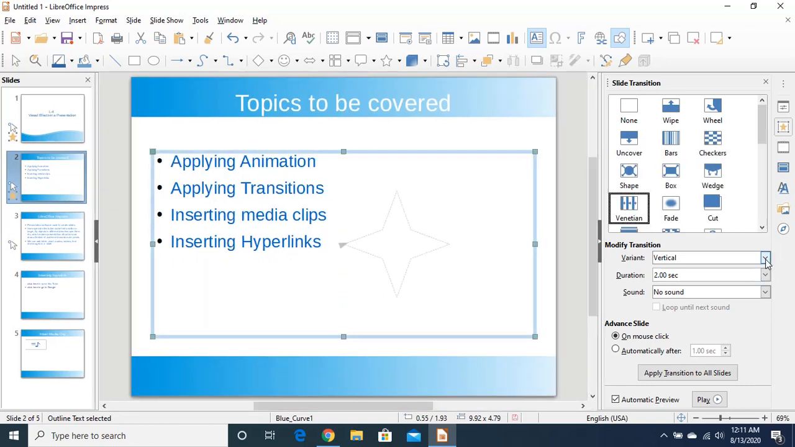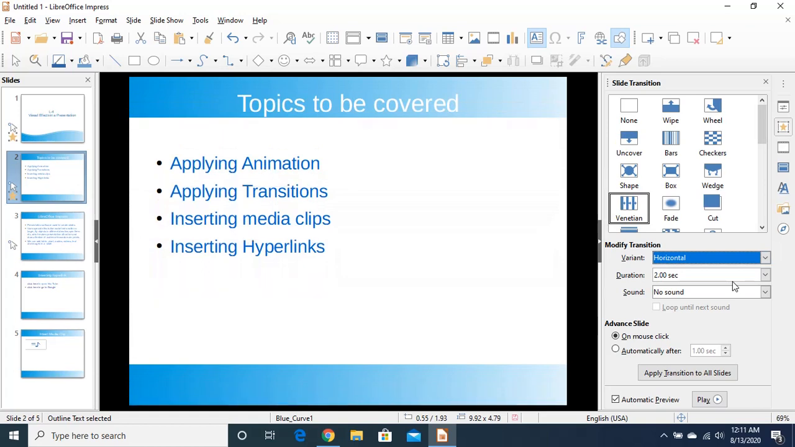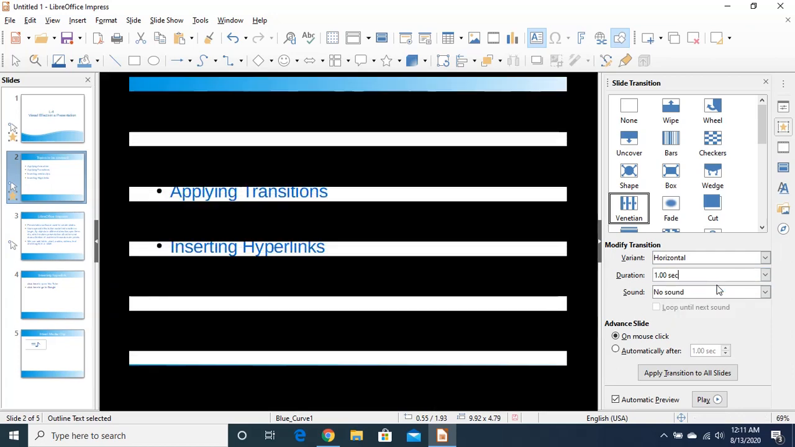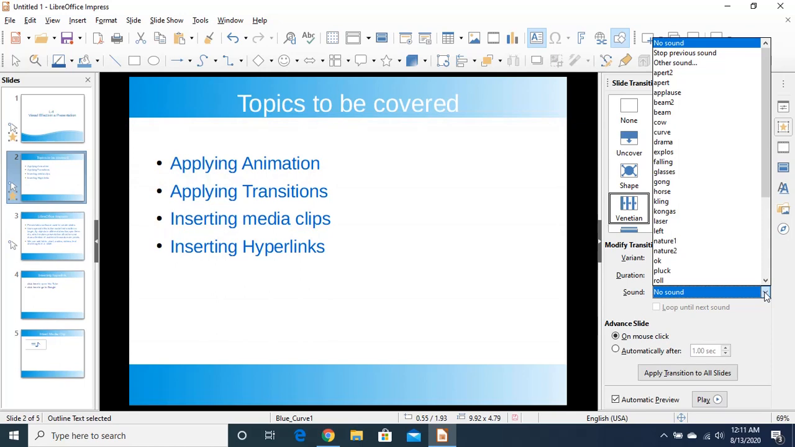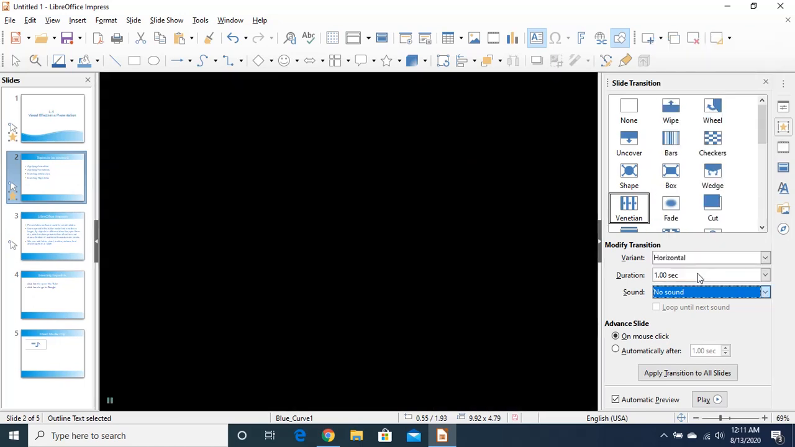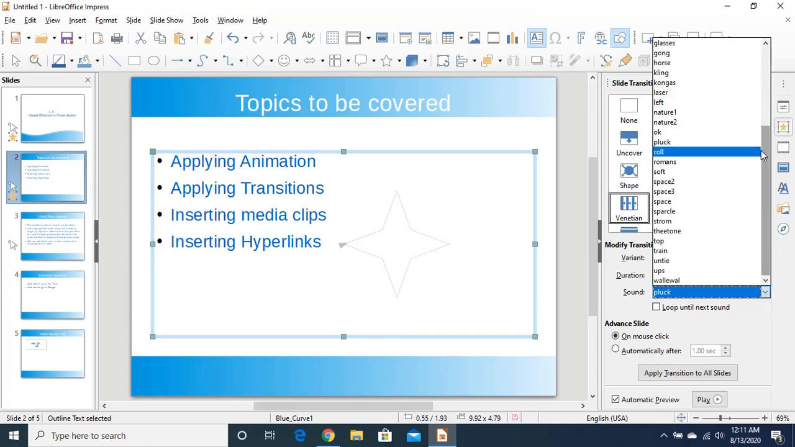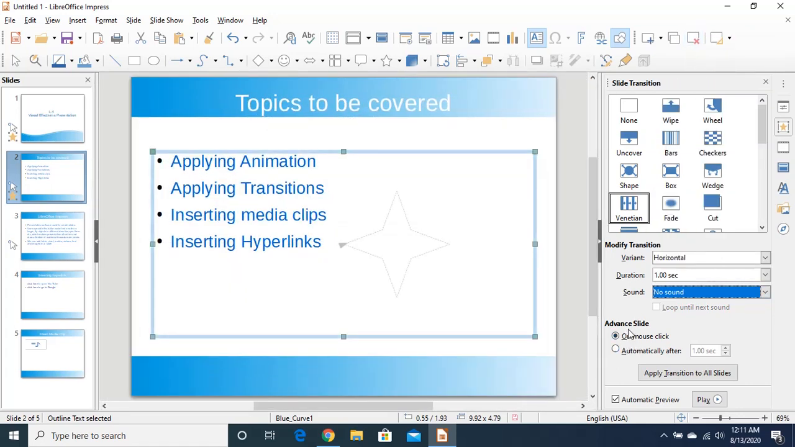Now you want to modify your transition. We have variants, vertical or horizontal. You can see this is horizontal, right? For how long it will work, you can choose according to your choice, slow, fast. If you want to add any sound, you can add your sound like this. If you don't want to add any sound, you can click on no sound, right? Now how your slide will work, means how your next slide will come.